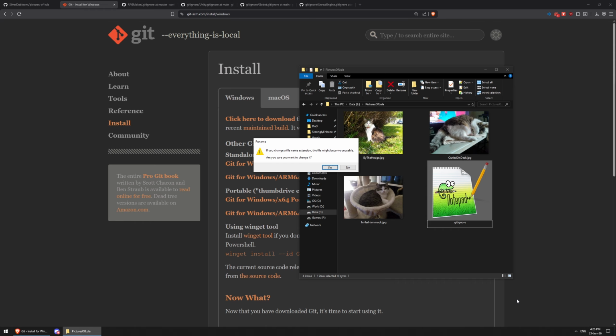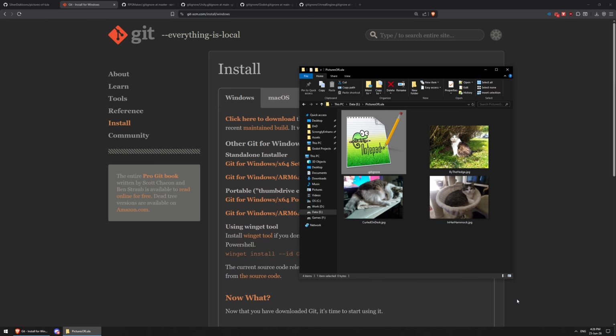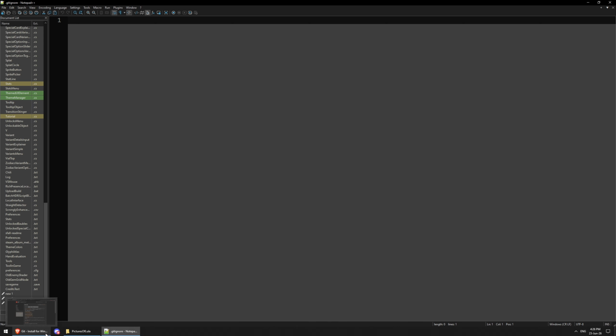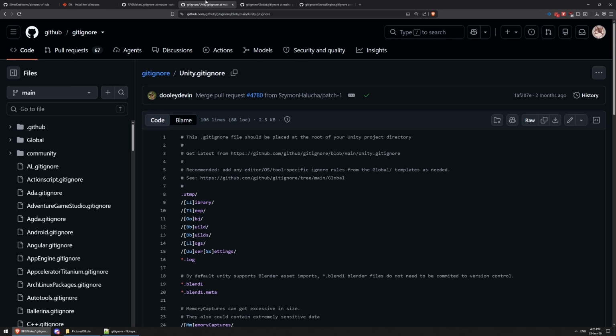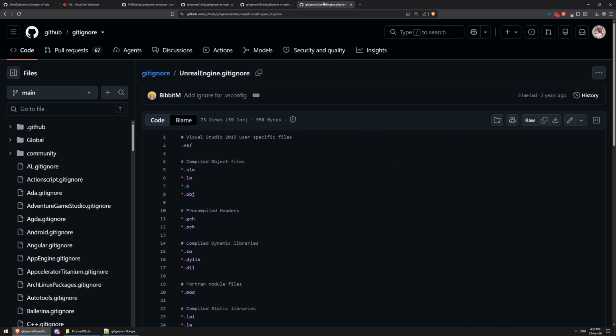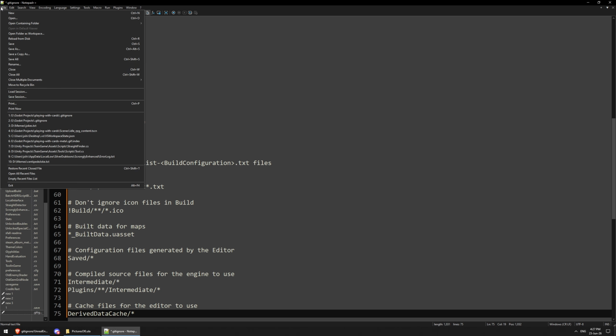A gitignore file provides Git a list of files and folders to ignore. This is important for game devs, as many engines bloat your project's folders with data that can be generated upon opening the project. Open the gitignore file in your text editor of choice, then copy a gitignore template for your engine and paste it into the file. These templates tell Git which files can be safely ignored. I'll put links to common ones in the description.